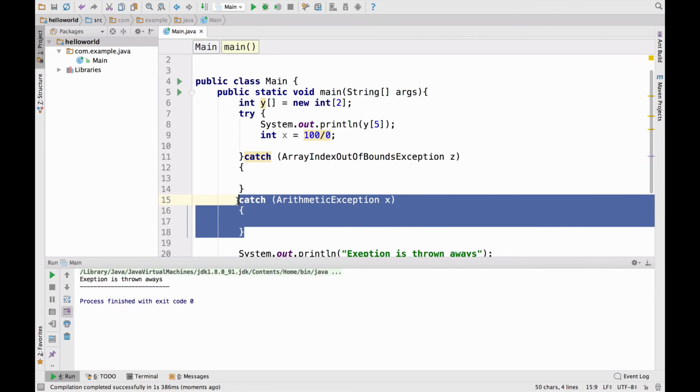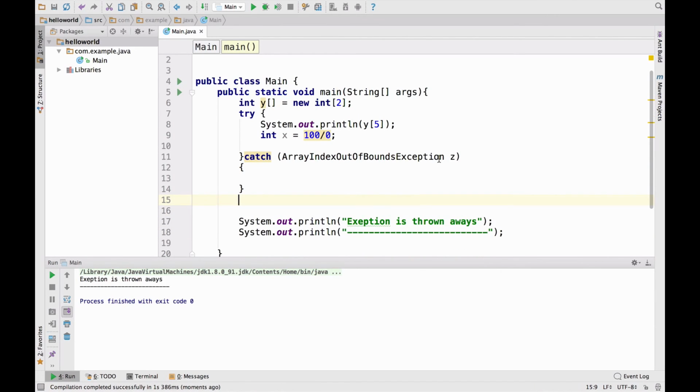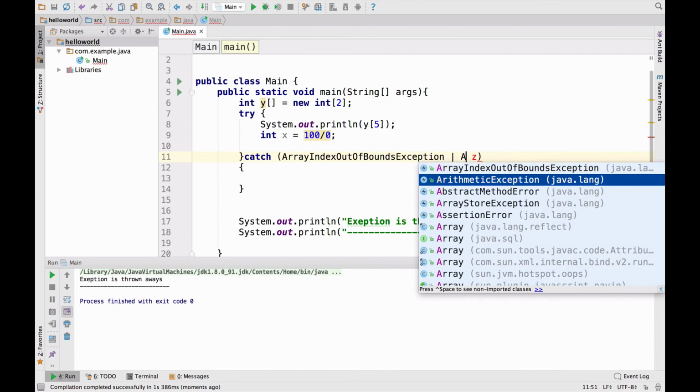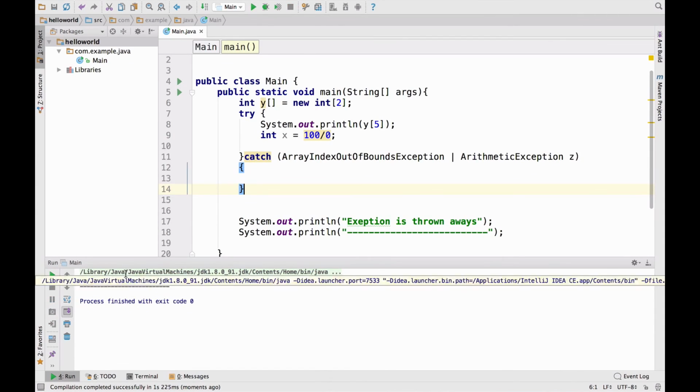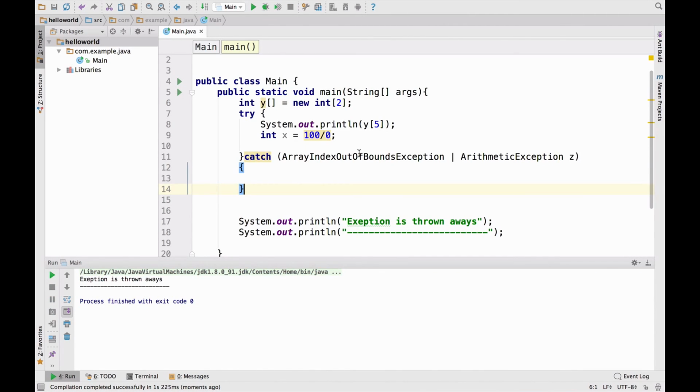If I just get rid of this, and then here you add this operator, and here I can say ArithmeticException. Okay, and now let's see what happens. If I run the program, it still works, because you can add multiple exceptions in one catch block as well with the help of this operator.